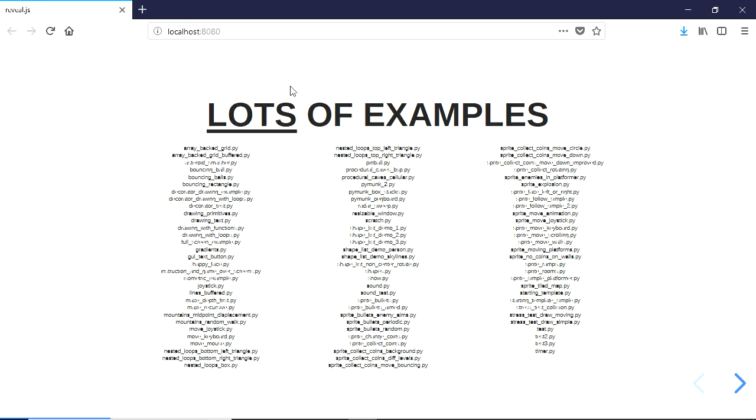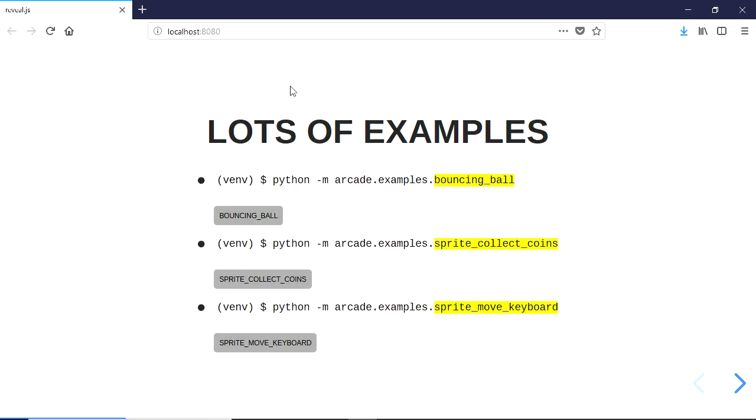You can execute the games. So once you pip install Python Arcade into your virtual environment, if you know what the names of the examples are, and you can read them off the previous slide that I gave, you can run them. So here are a couple of examples.